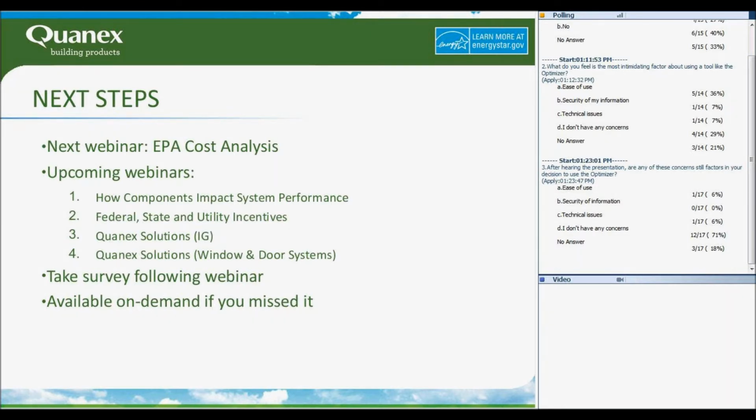Okay. The next question is, does the Optimizer replace modeling? Is it biased to Quanex products? Well, that's two questions. The first question is, it does not replace modeling. You will still need to model those windows.